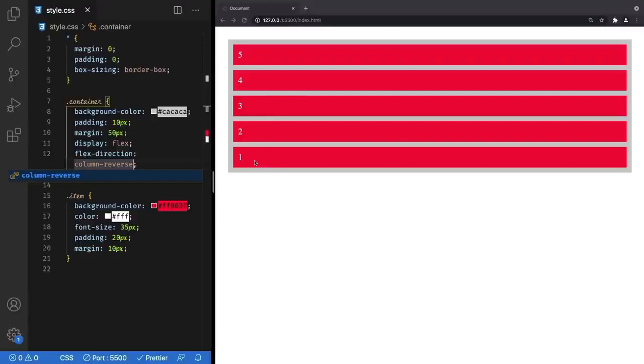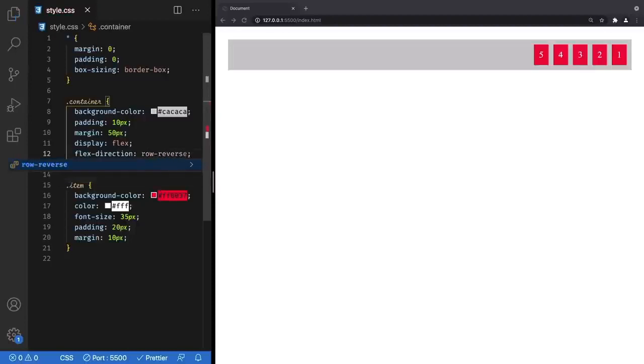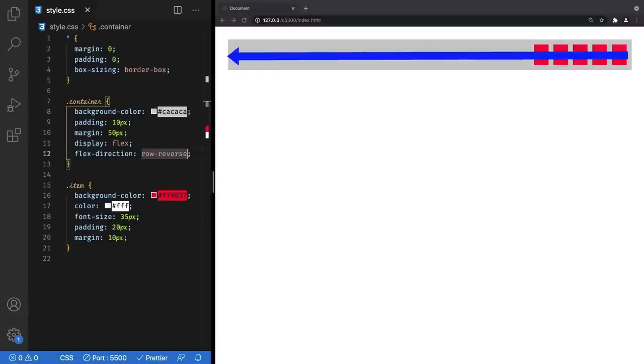The same rule applies for row reverse. You can picturize what that one would do. So when I set the flex direction to row reverse, exactly, it stacks the items in the reverse order. Here, the main axis moves from right to left. And the numbers are also in the reverse order.